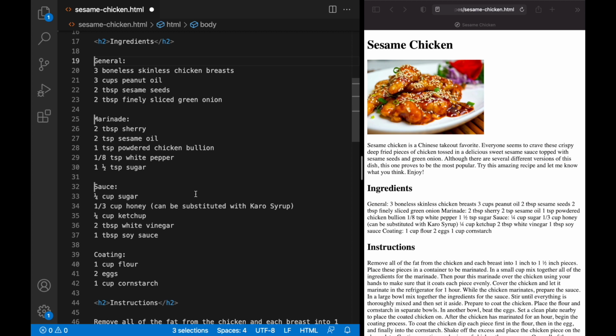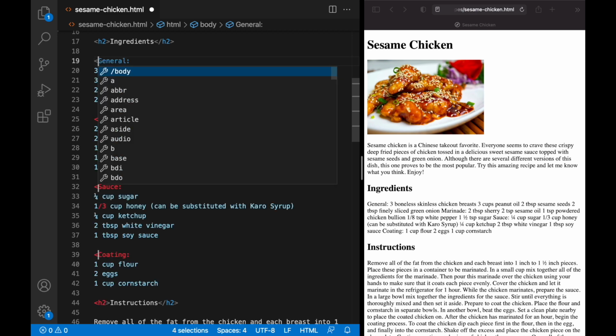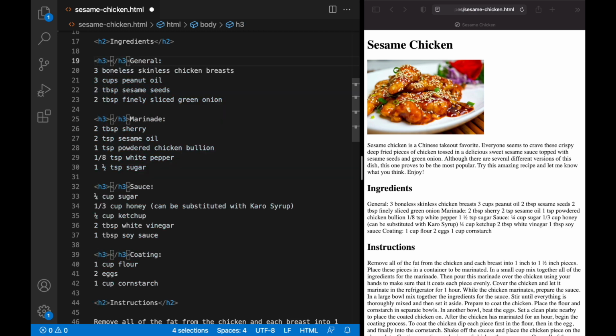So if you see now, I have 4 blinking cursors, 1, 2, 3, 4, one for each of the sections, and I'm going to start typing. So I'll type H3 and I'll close that. And then again, it's adding this one. Now I'm going to cut it out on my clipboard with Command X.